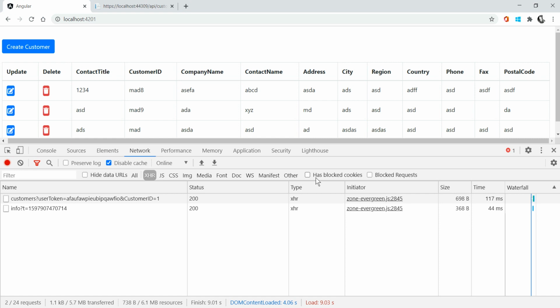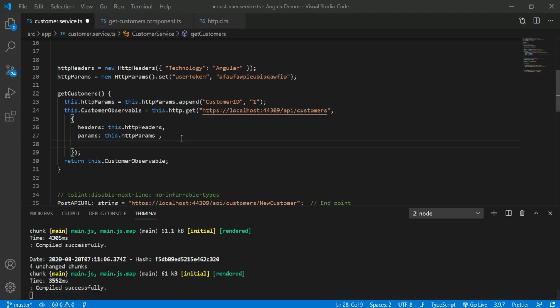Hello all. Today we will discuss observe and responseType of the HTTP request. Observe and responseType are both special parameters for the HTTP GET request, like headers and params. These are also optional parameters for the HTTP request.